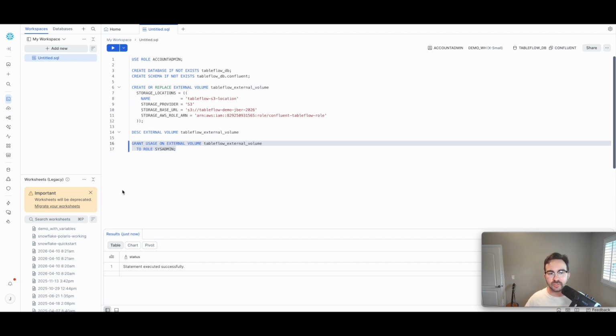And by the way, if you do need instructions on how to set up what I've shown so far, this is going to be in a GitHub repo, and I'll link a video where I show you how to set up Tableflow as well. Okay, so now that we have the external volume created, we are next going to create the catalog integration. And to do that, we will run this command called create or replace catalog integration.